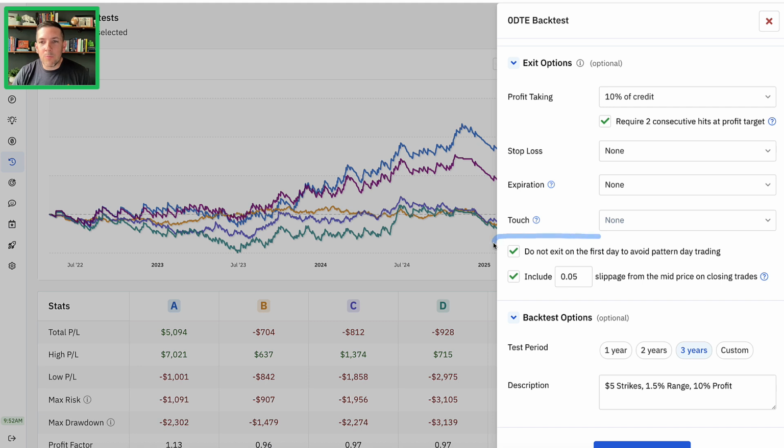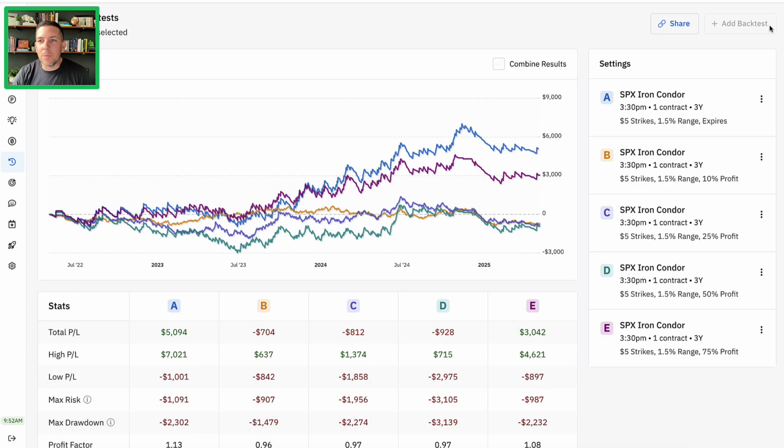And more importantly, we're telling it not to exit on the first day to avoid pattern day trading. So if you check this box, it'll make sure that you exit the next trading day. So if I entered at 330, even if I have a 10% profit by 345, I'm going to exit the next day because that's the goal of my strategy. So again, that's what I'm setting up here for all of these.